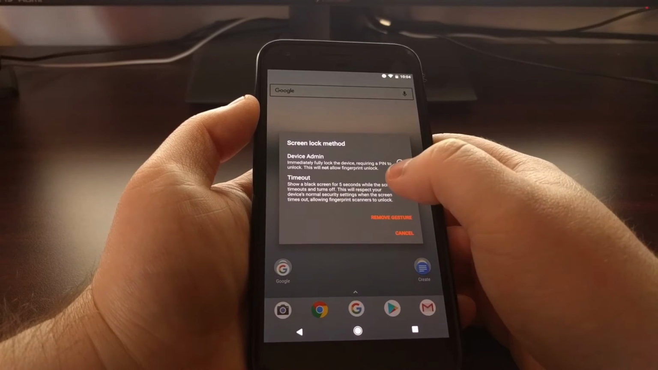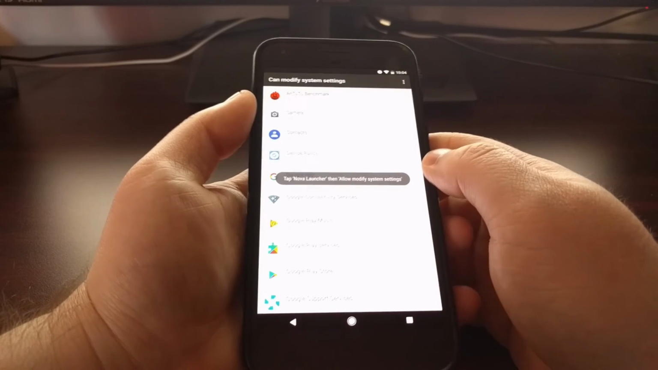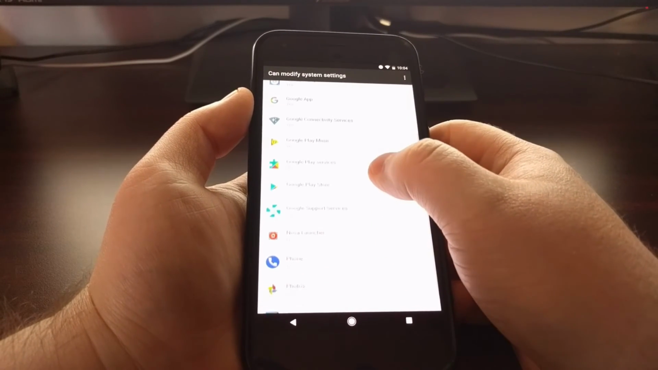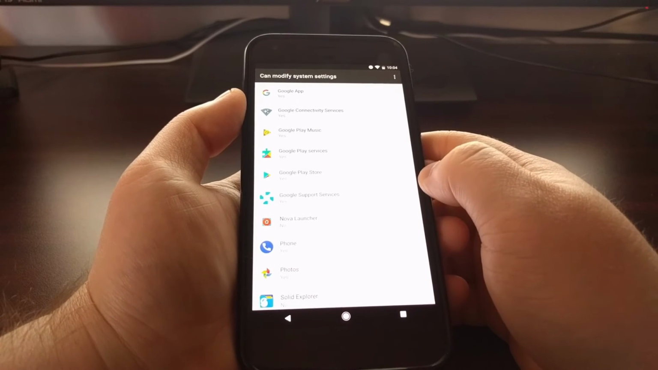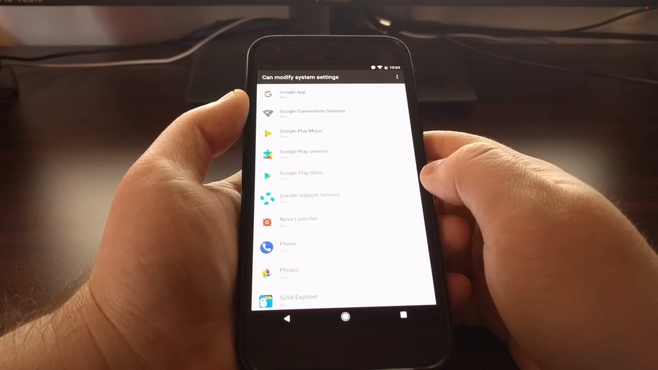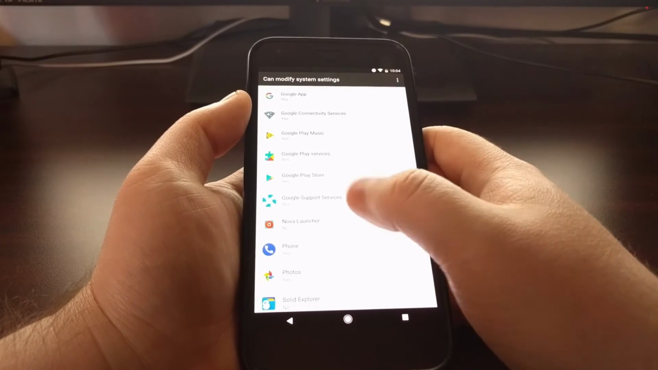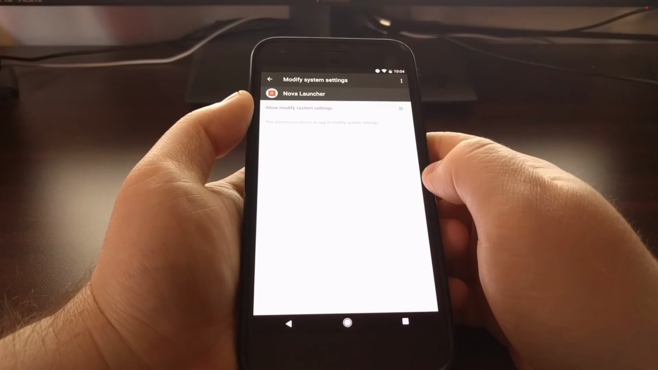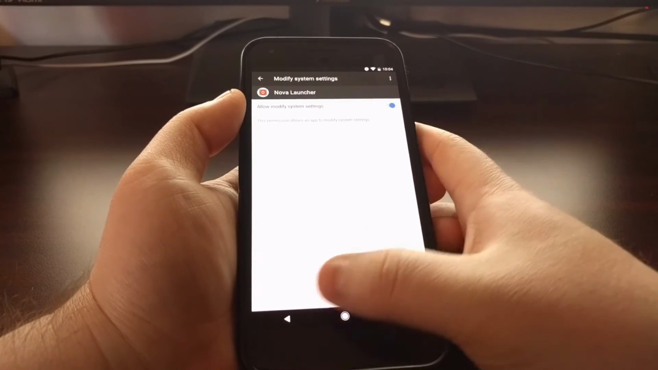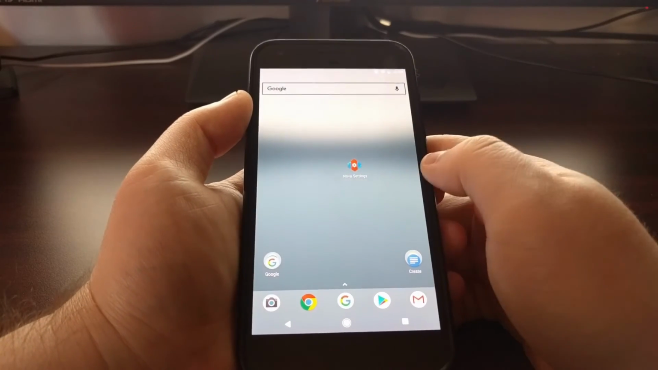Now, from here we have another option called Timeout. This will signify that the screen will go black and the phone will time out in 5 seconds. This is usually what people want because they want to continue using their fingerprint scanner. So we just tap on that option, go to Nova Launcher, and allow it to modify system settings, and then go back to the home screen.